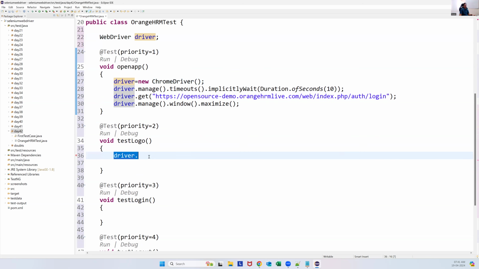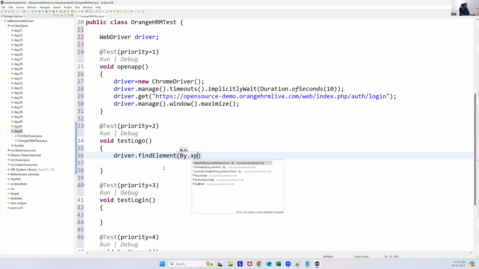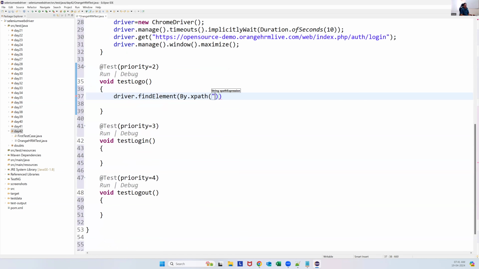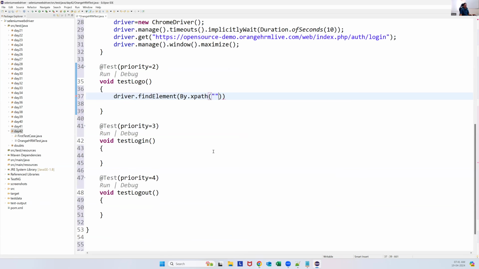Now in the logo, we will try to access driver dot. Now you can see you are getting all the methods. Find element by dot xpath. And here we need to pass the xpath of the logo element. So this is the xpath.